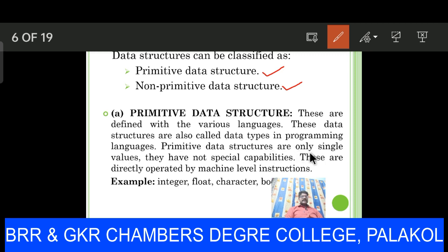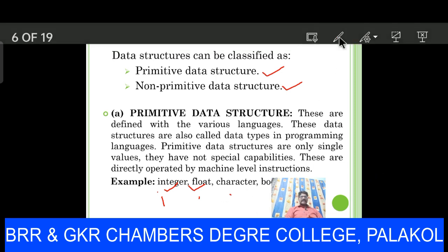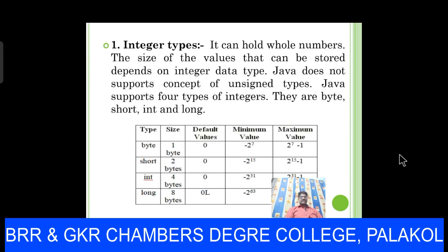Primitive data structures hold only single values. They do not have special capabilities. These are directly operated by machine level instructions. For example, integer, float, character, boolean. Int data type, float data type, character data type, boolean, which takes either true or false. So it takes only a single type of data, that is called a primitive data structure.